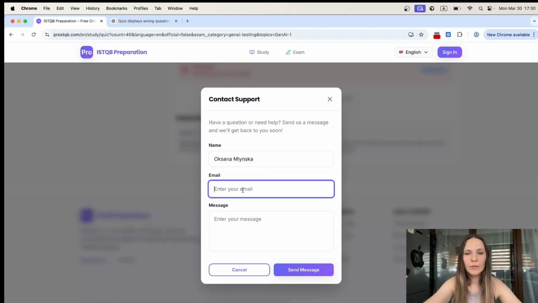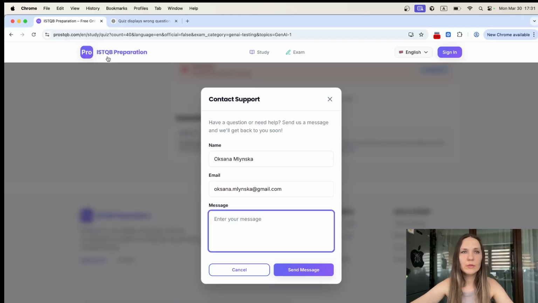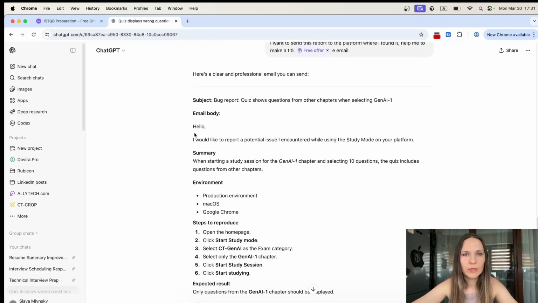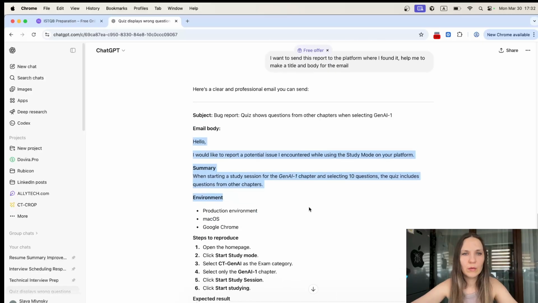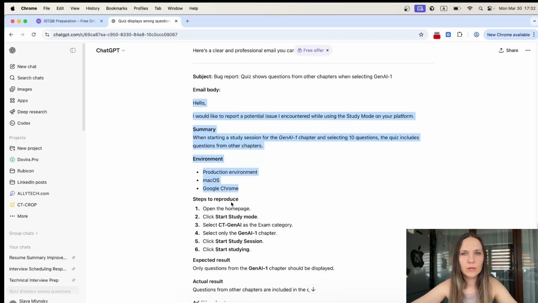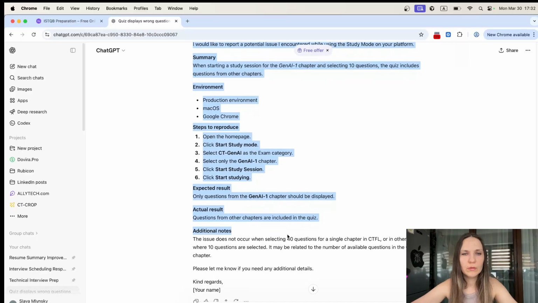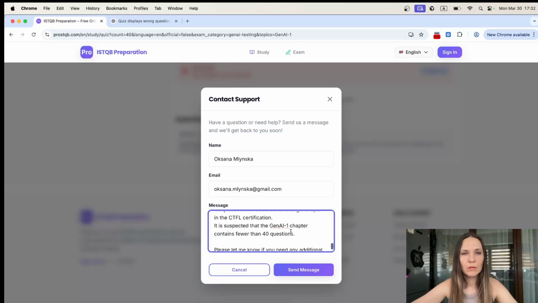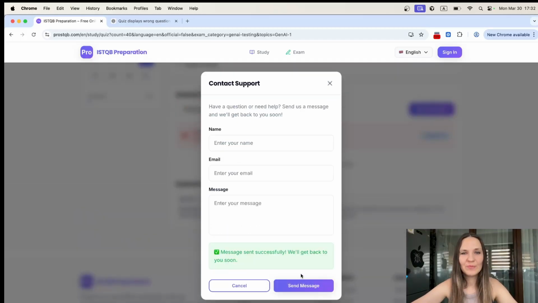I will write my name, I will write my email, and in the message I want to make a bug report. We can, by the way, ask AI to help us. Let's go just through the summary. Hello, I would like to report a potential issue I encountered while using the study mode on the platform. Summary. Okay, steps to reproduce, actual result, additional notes. Not bad, not bad. Okay, let's send the message.